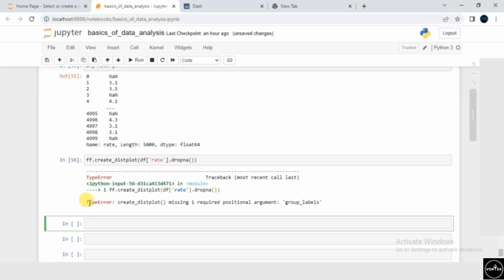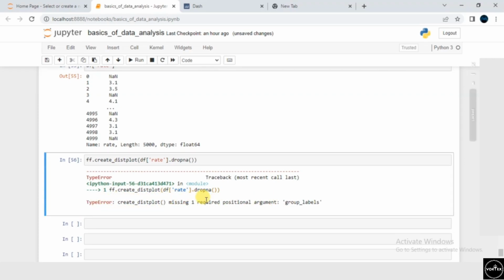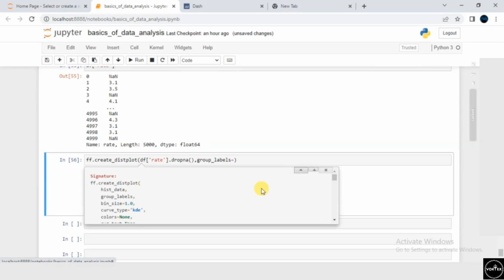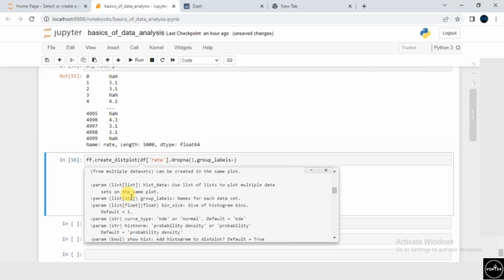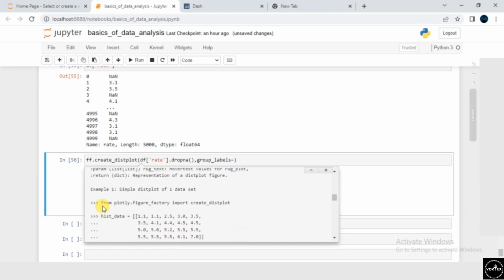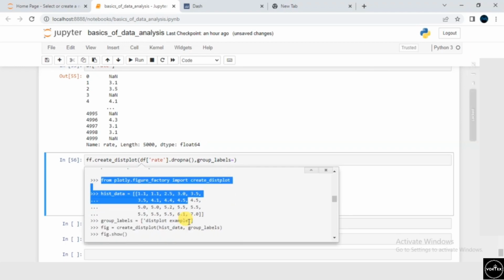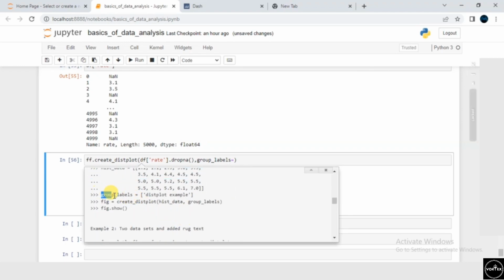Now there is a type error which says this function is missing one positional argument, which is group labels. It means we have to mention our group labels as well. Let me show that. Okay, this is my group labels, and let's have an eye on the documentation to see what it actually receives. Look at this. This is my group labels parameter, and let me scroll below. Look at this. Okay, we have an example as this. We have all the data.